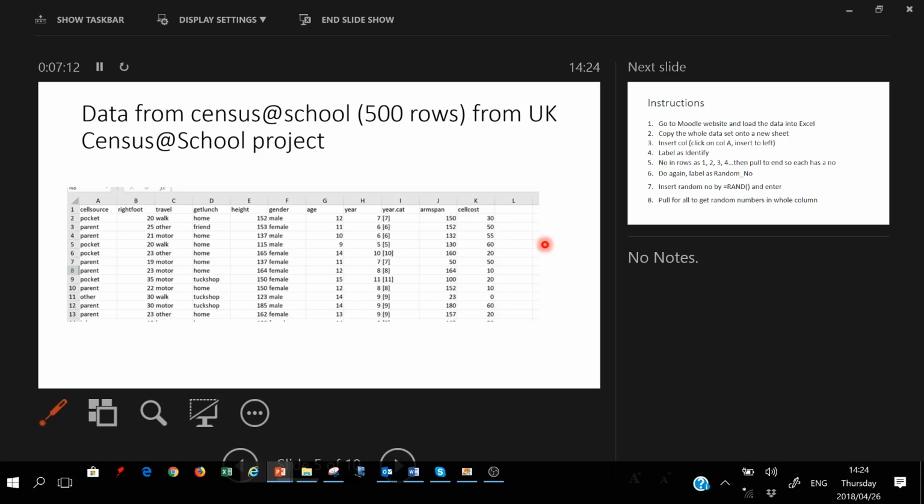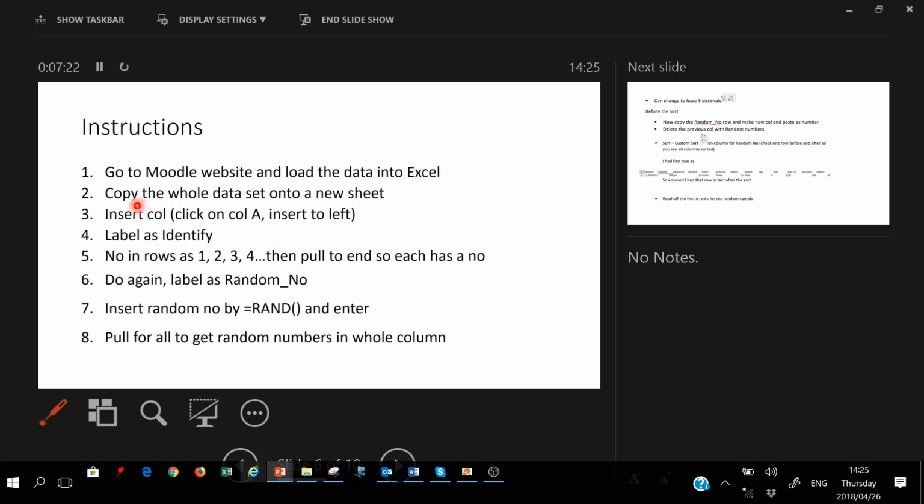So now we're going to use that data set, which I've also put on Moodle, and I'm going to show you how we're going to use it to select our simple random sample. So what we're going to do is go to the Moodle website and load the data. You're going to copy the whole data set onto a new sheet.